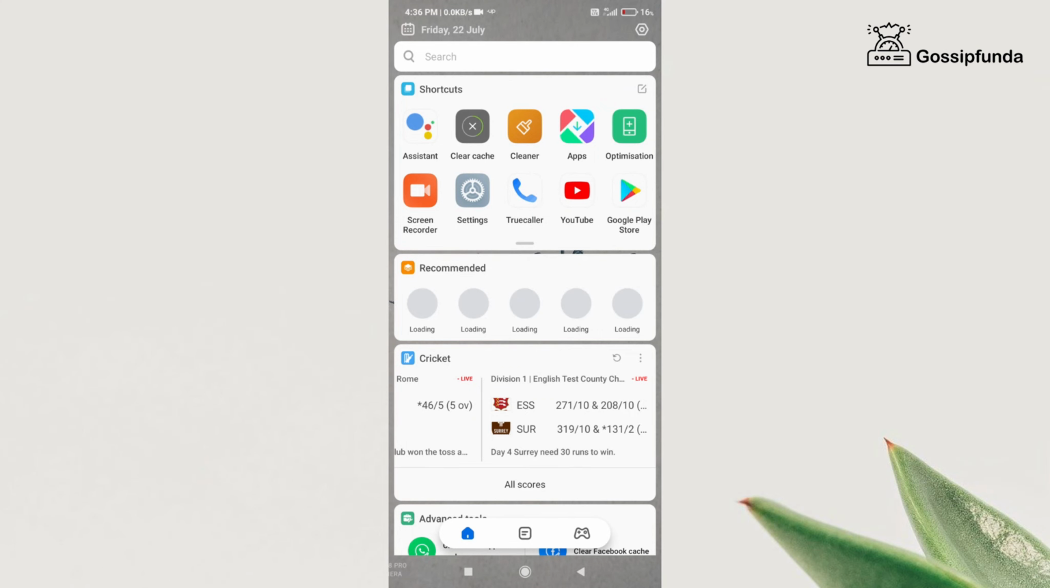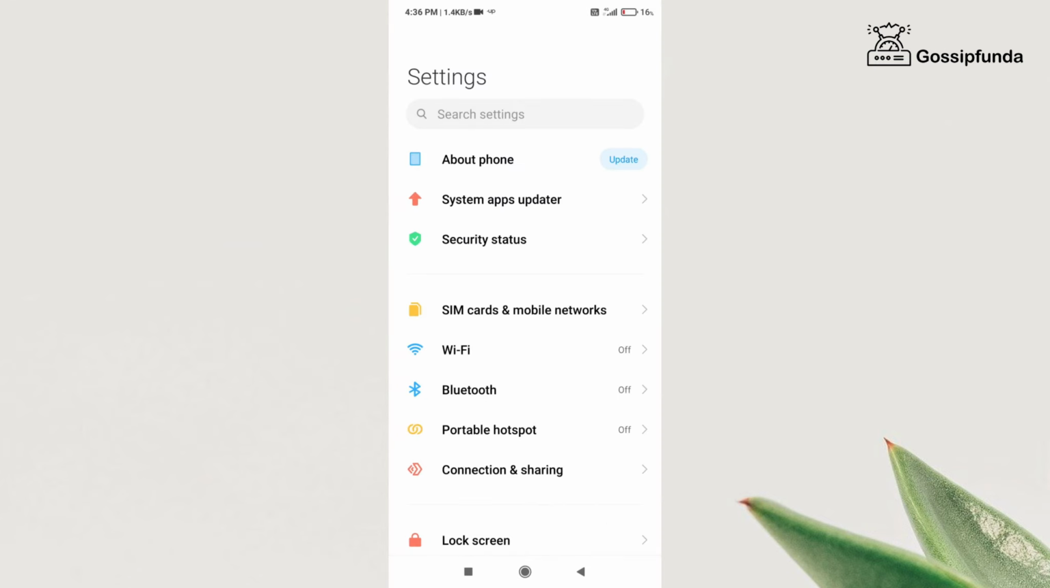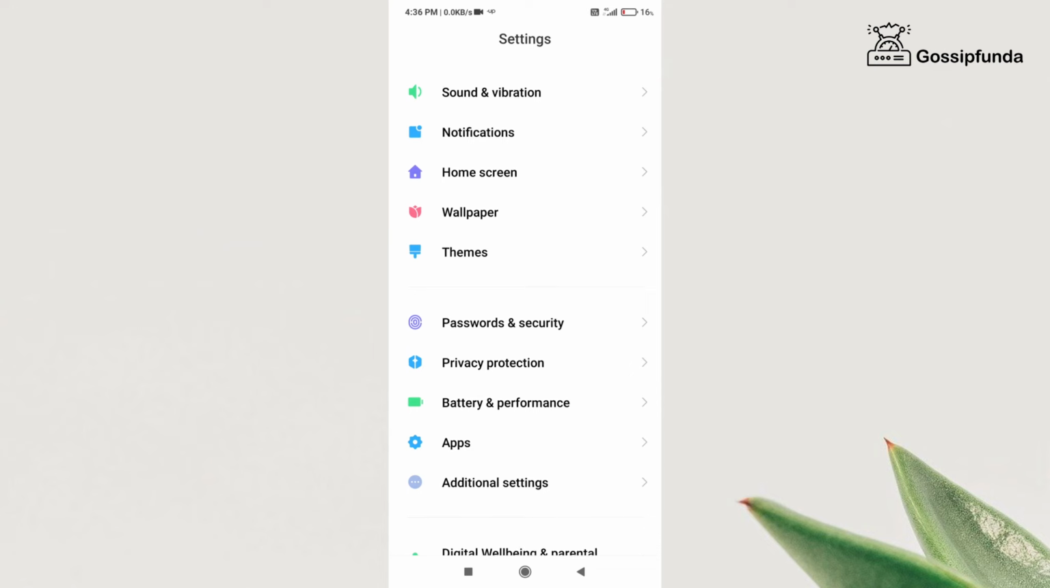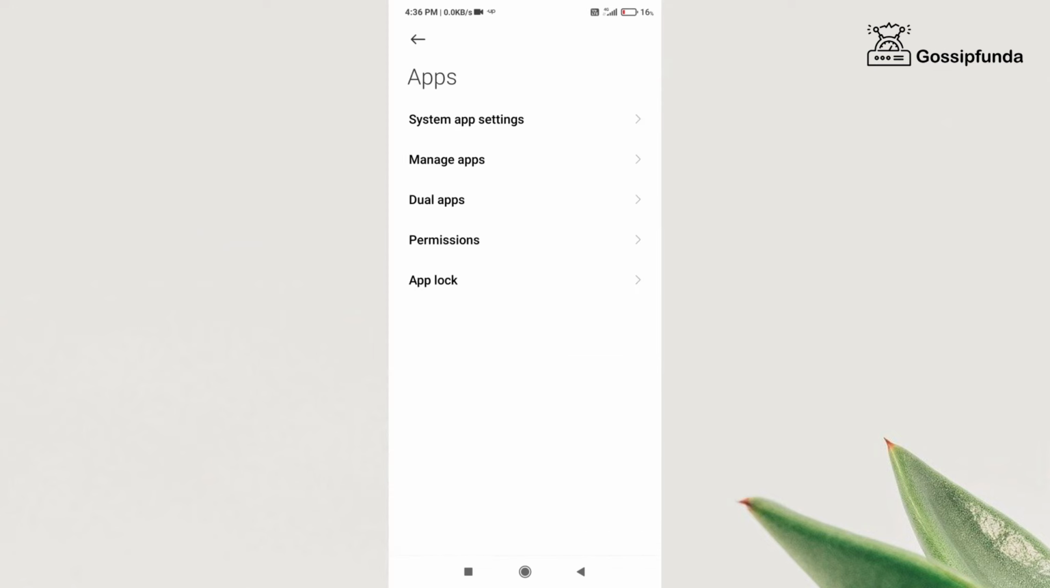First of all, you need to go to the settings of your phone. So click on the gear icon and go to the settings. Now scroll down and search for apps section. If you are not able to find it, then go to the search bar and type apps. Now click on apps and then go to manage apps section.